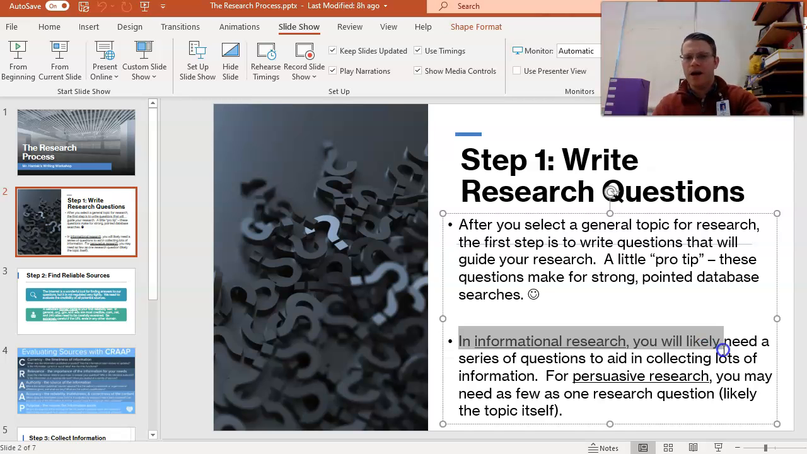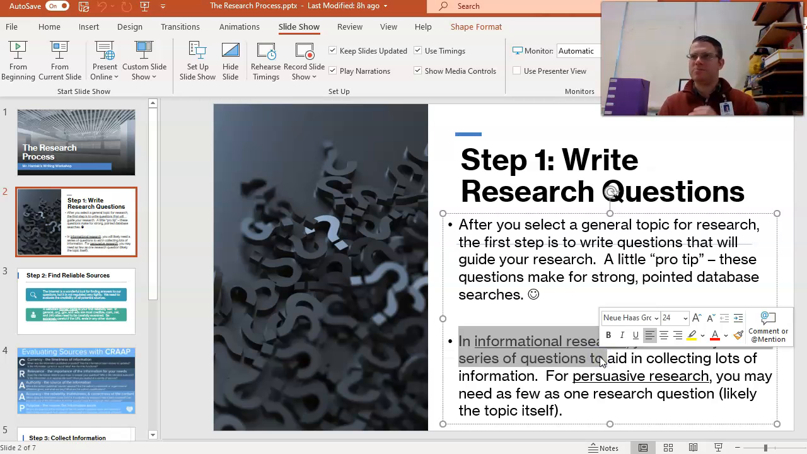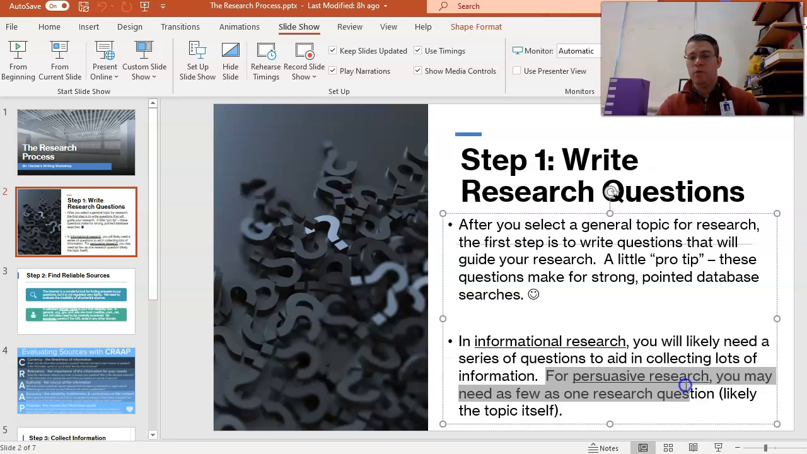In informational research, so like the project you did in English 1 2 years ago or 3 years ago, you would likely need a series of questions, a bunch of different questions about pirates, for instance, to aid in collecting lots of information. In informational research, you're just presenting stuff, right? For persuasive research, you might only need one research question, likely your topic itself. Again, mine is, should Roe versus Wade be overturned? Again, you've done this step already. As you're researching, if you find yourself getting stuck, you might want to think about adding one more research question and seeing what that pulls up for you.